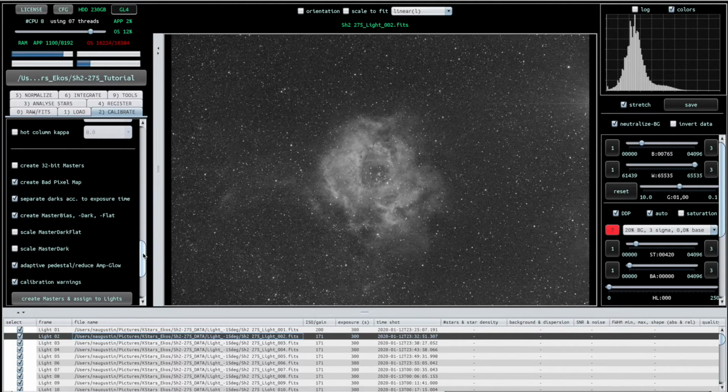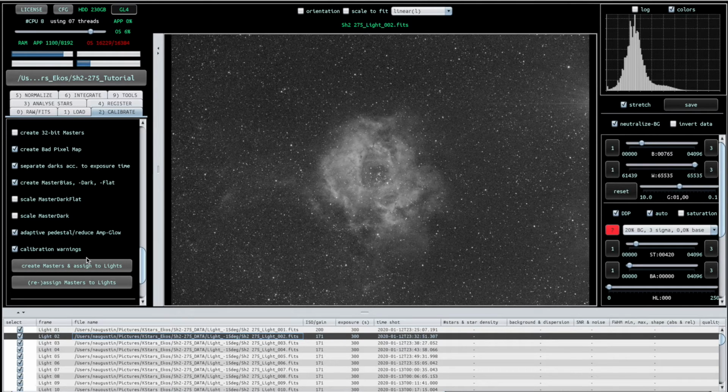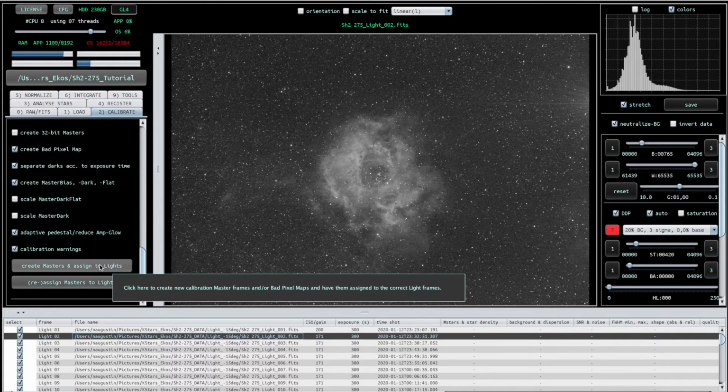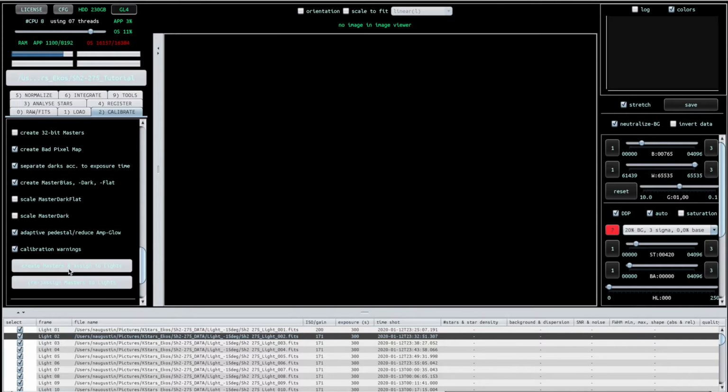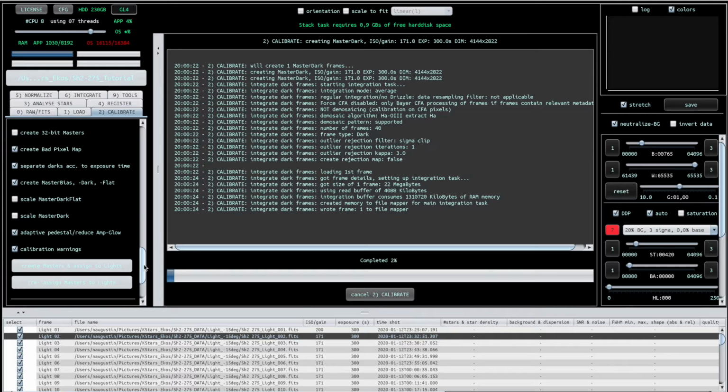So that's it here basically in the calibration area, and just hit create masters and assign to lights, and that will take a while, and we will stop recording for that moment and wait until APP finishes the calibration job.